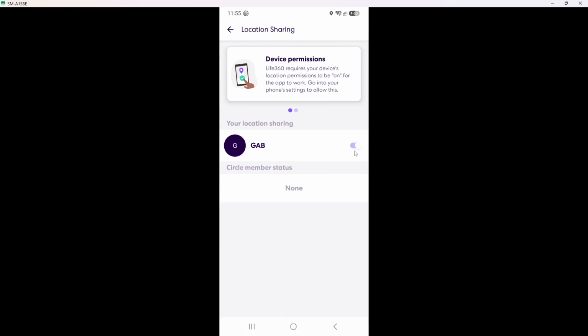With that ready, remember to check your settings periodically. Life 360 may update, and it's good to stay informed about any changes that could affect your privacy. Thank you for following along in this tutorial. I hope you found it helpful, and you now feel more in control of your location sharing in Life 360.